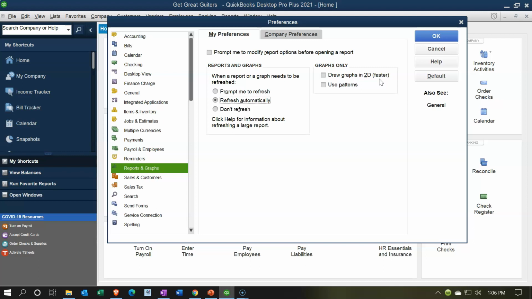I don't think there typically will be a speed factor given graphs and animation for most computers now, given the fact that most people are streaming videos and whatnot. So I would not do that. And use patterns, so you can experiment with the graphs if you want to use the patterns on the graphs.